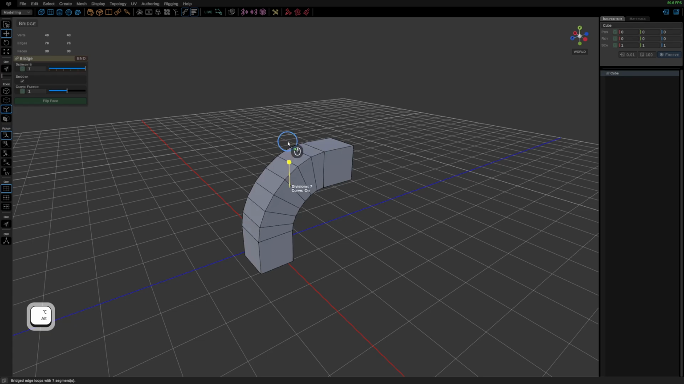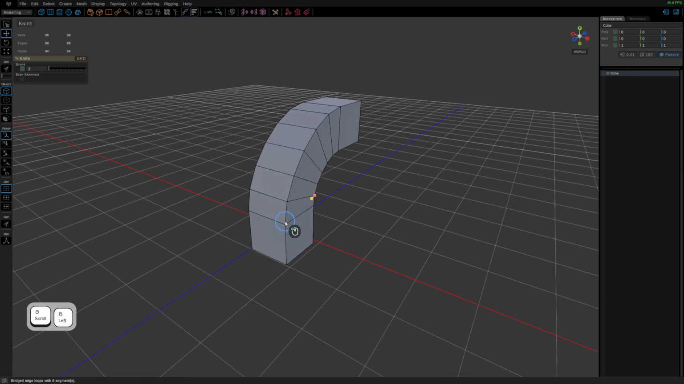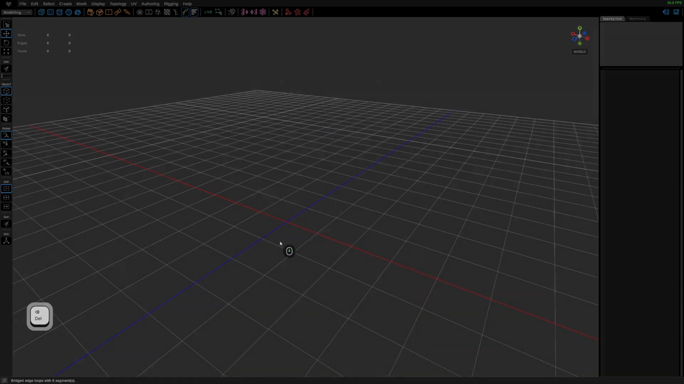Now we can bridge edges in the same way as face-to-face bridging. Next, we can use the knife action. Knife is straightforward, you can simply cut wherever you want. Now the mesh is cut, so you can select a face and delete it. That is how knife works.